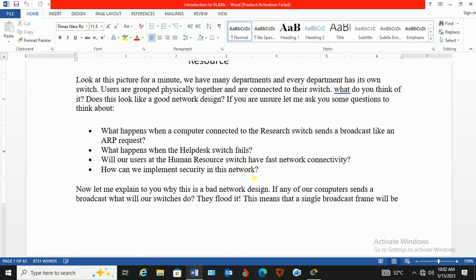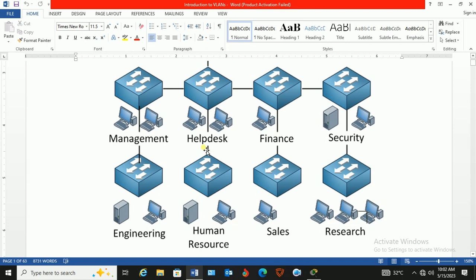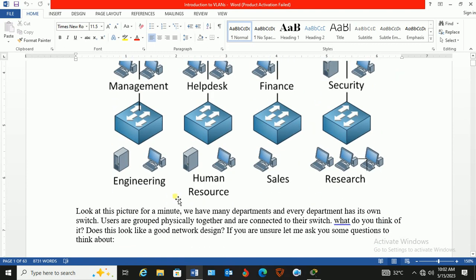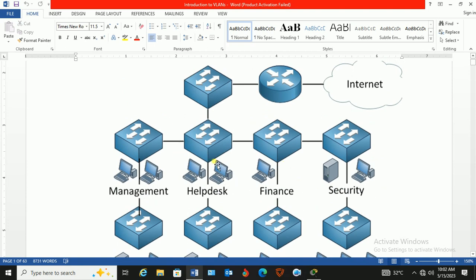Second, it says: what happens when the help desk switch fails? We have research and we have help desk. But those under the help desk, you can see them. Look at the help desk. What if the help desk fails? Then it means the entire network is going to fail, because management, finance, security, engineering, human resource, sales, and research are all connected to the help desk. So if the help desk switch fails, then the entire network is down.